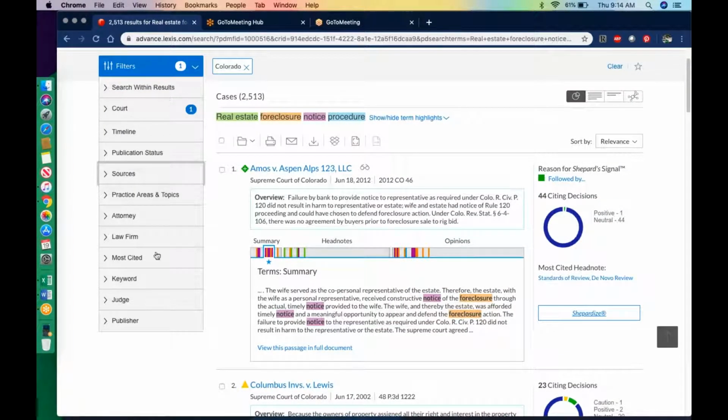These filters, right now we're looking at cases. They may look different when you go into statutes or some of the other source types. So just be prepared for that if you do that.